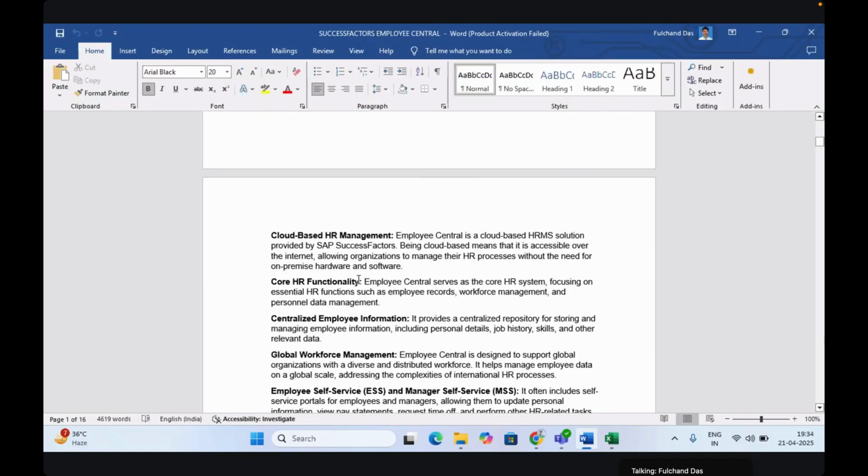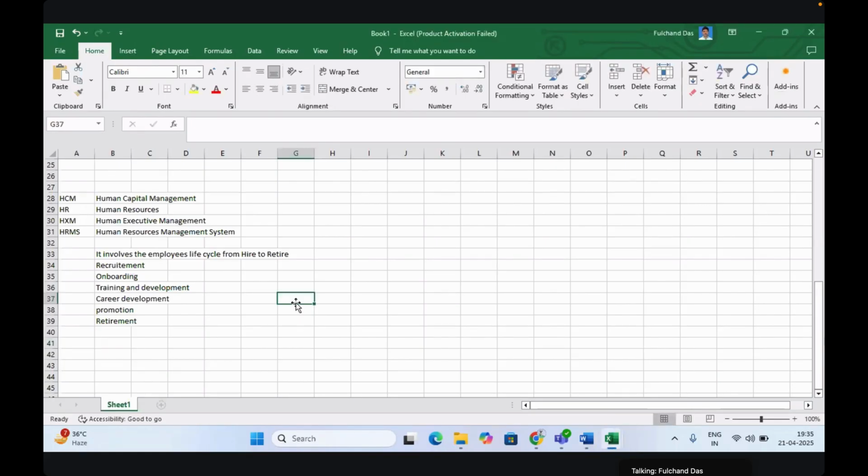Core HR functionality. What is the core HR functionality? There are two functionalities for HR, core HR and talent solution.